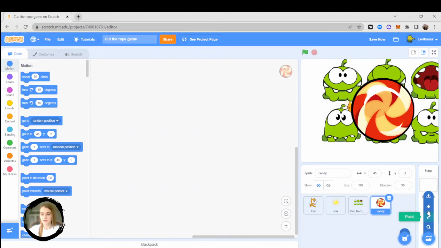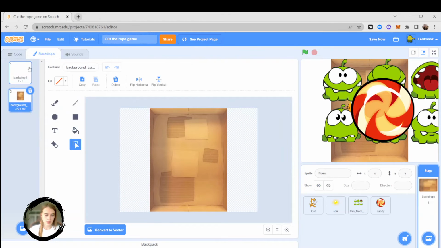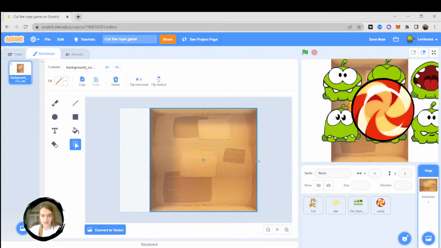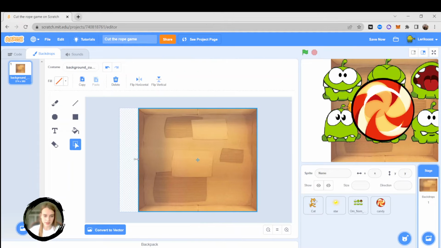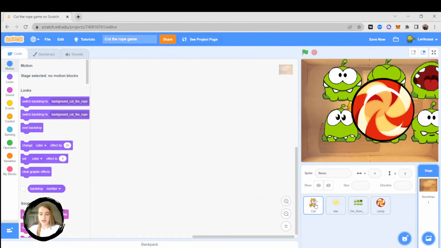And same for the background. We don't need the first one. And for the background we need to select it and make it bigger. So resize on the right and on the left. Yeah, that's better. So we don't need the kitty sprite, so we can delete it.